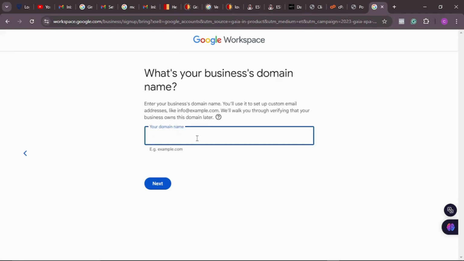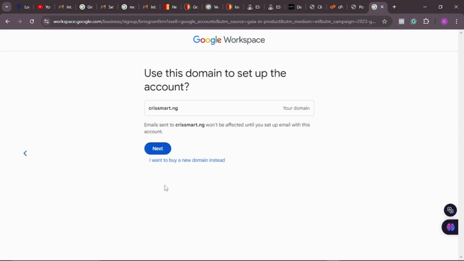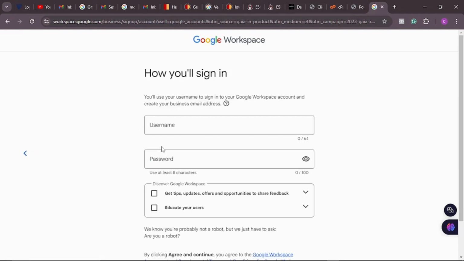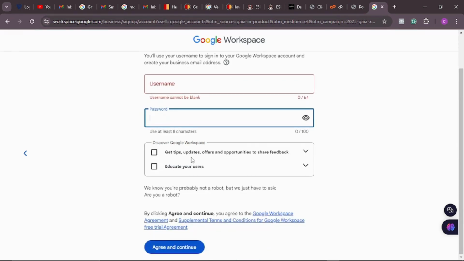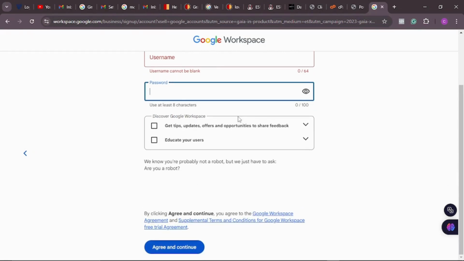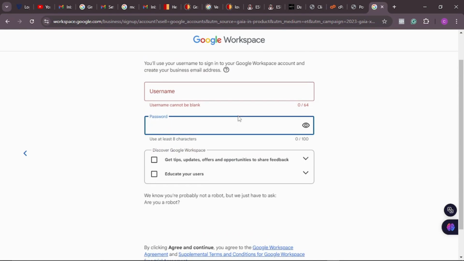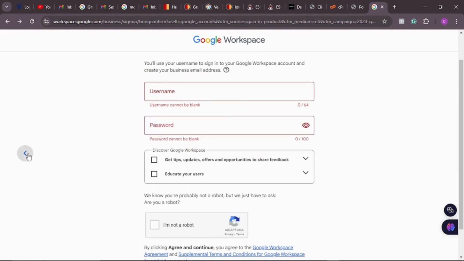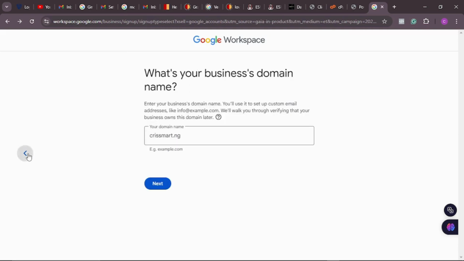All right, so if I just put my chrissmart.ng, then I click on next. If I already have a domain, then it's going to try to link up my domain. So you move on to the next one, click on next. So here you just need to set up your username, put in the password, and then agree to these terms, and that's all. You have your email running. So that's all. Let's assume we don't have a domain.